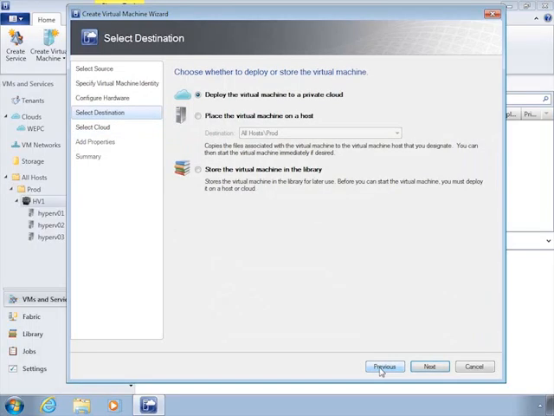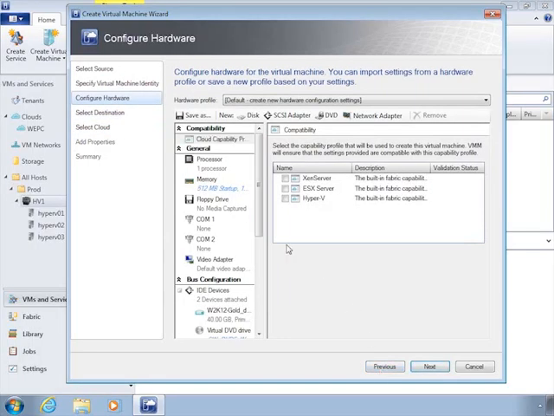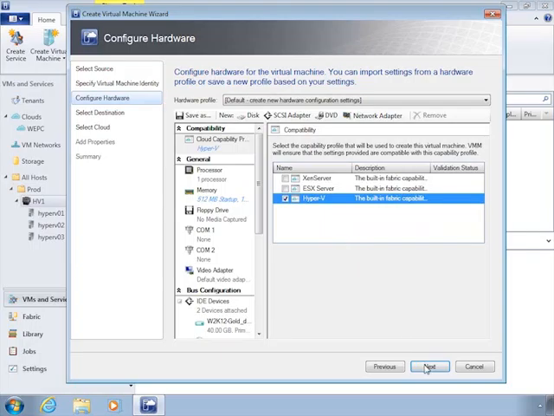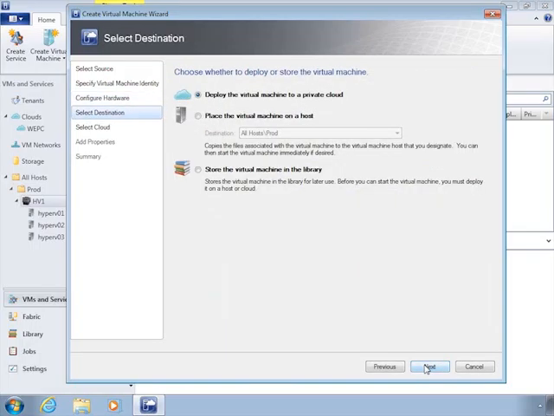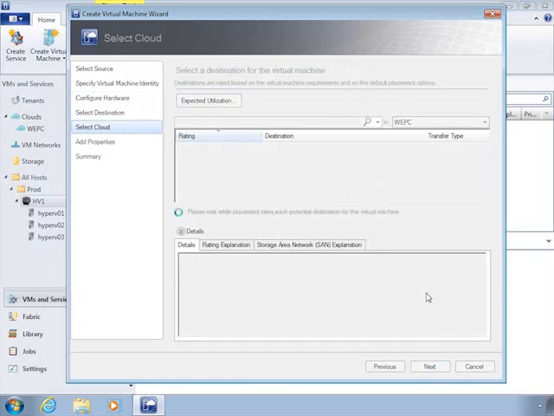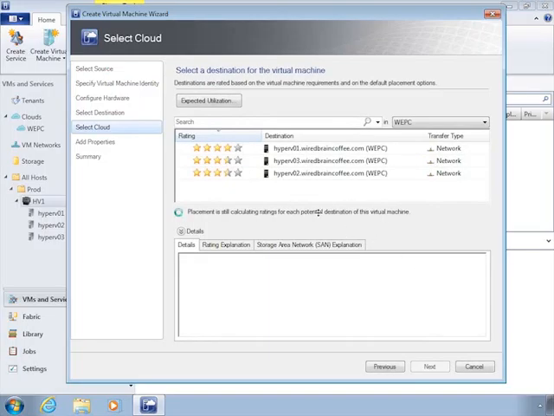Let's go ahead and click on Previous here and go back one more. We actually forgot to associate this with a cloud capability profile. If we're going to deploy it to the cloud, we have to associate it with a cloud capability profile. So if I select Hyper-V here and select Next again, let's go back and try this one more time and click Next, and voila.